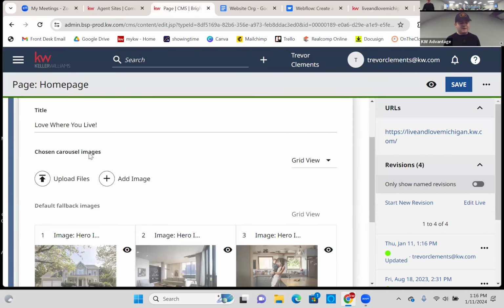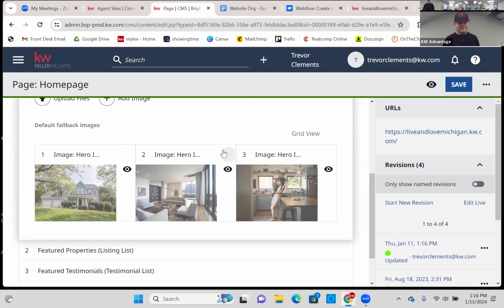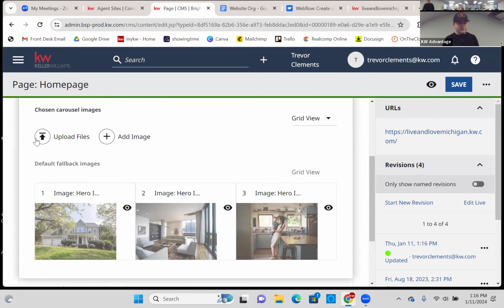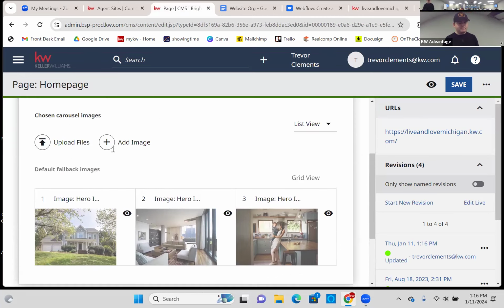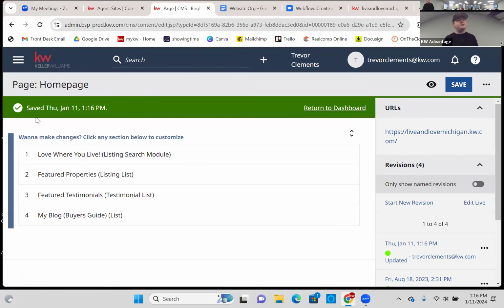Then these images down here are the images that I have. So all I have to do is I can edit them if I want, or upload new ones right here. There's a grid or a list view. And where are you getting the images from? Great question. You can use stock images from anywhere that you want. You can hire a photographer to take photos of different cities or neighborhoods if you want.